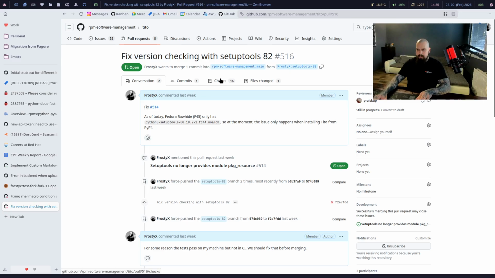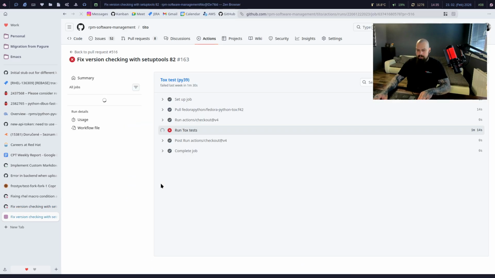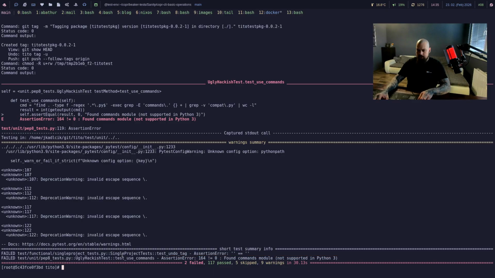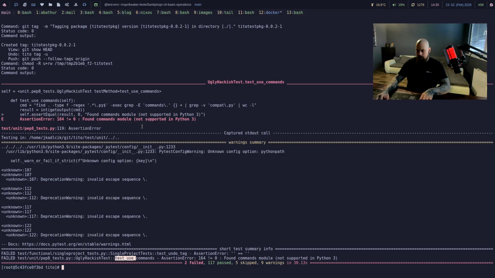So this one, let's see, 3.9. And the failures: single project test undo tag and test use commands. No. This is so confusing. Found commands module.